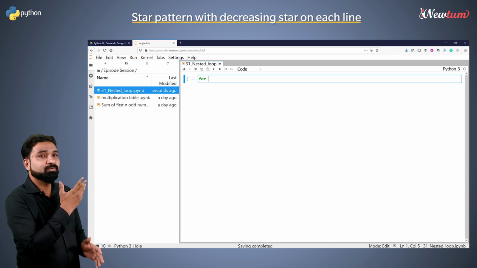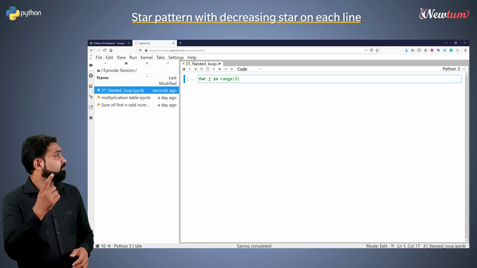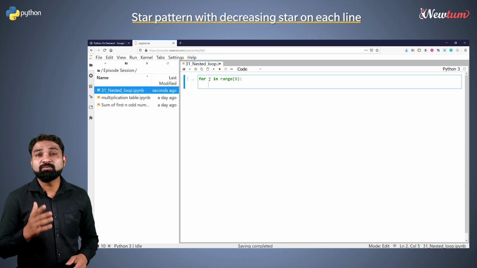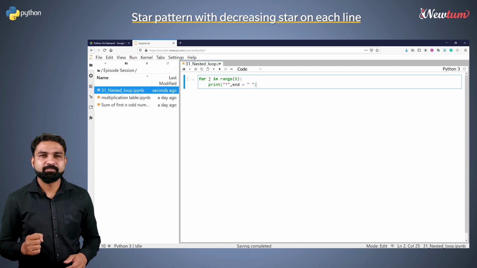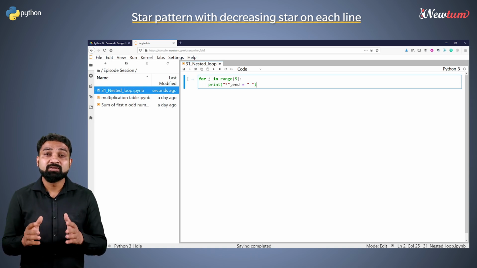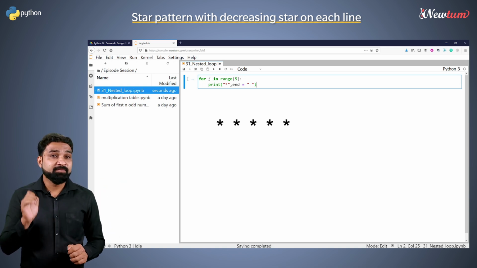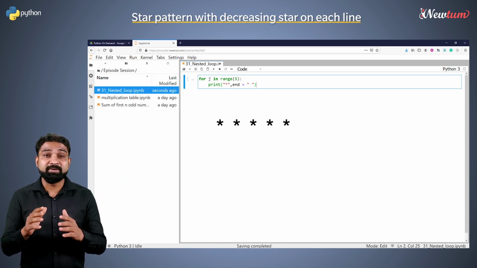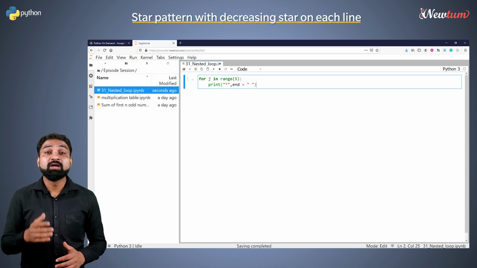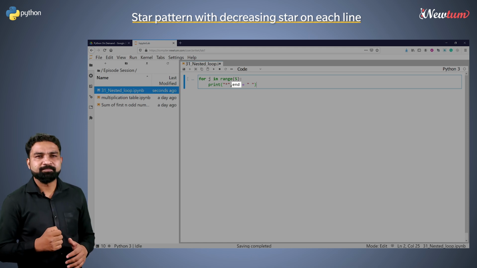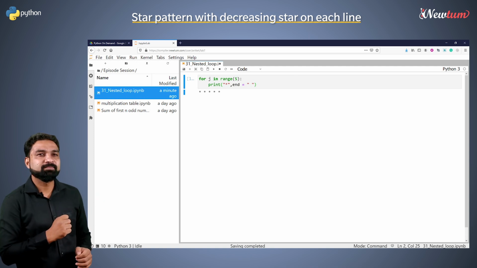We will write a for loop with j as a counter, and in the range we will mention 5. Inside the for loop, print a star with end character as space. The end character as space will ensure that all the stars are printed in the same line. By default, the end character of the print statement is the next line, and if you want to change that, you can use the end parameter in the print statement. Let's run the code, and we got the output of 5 stars.